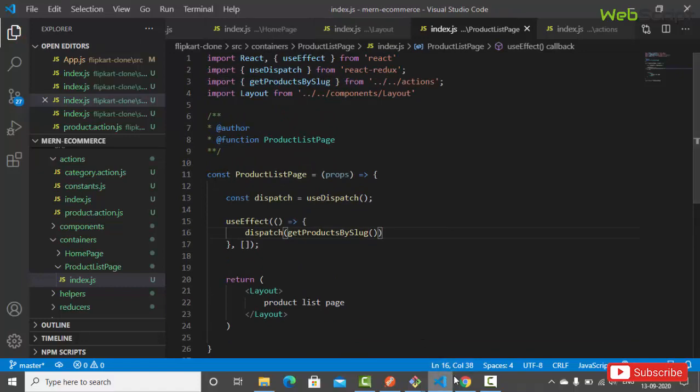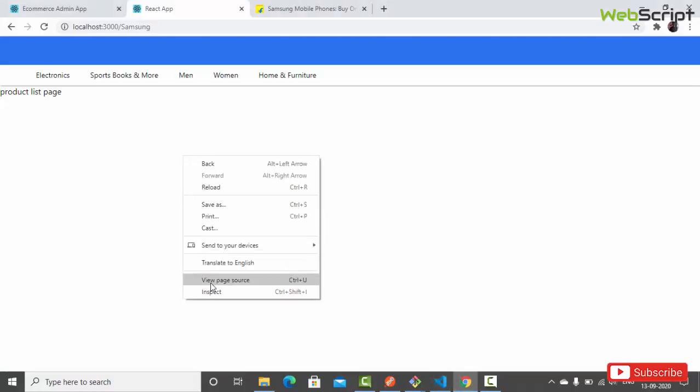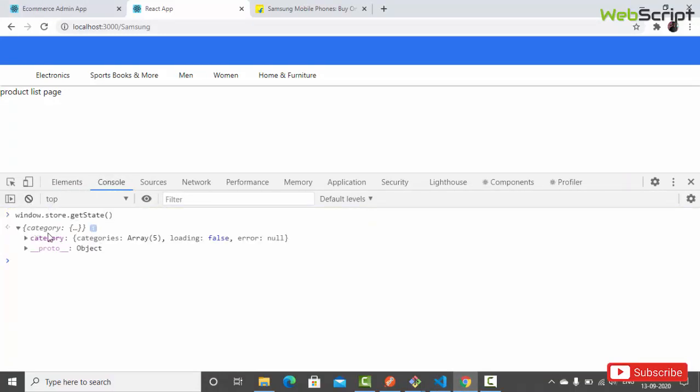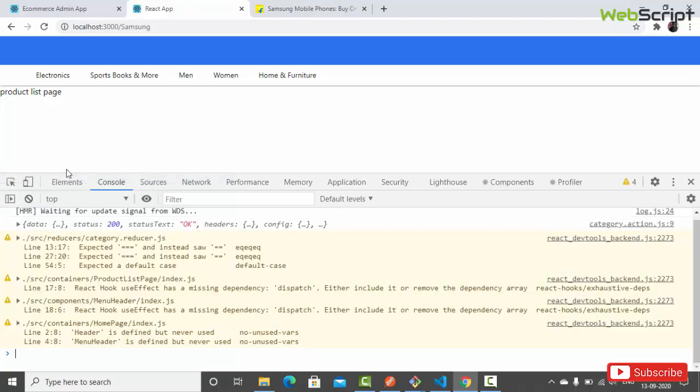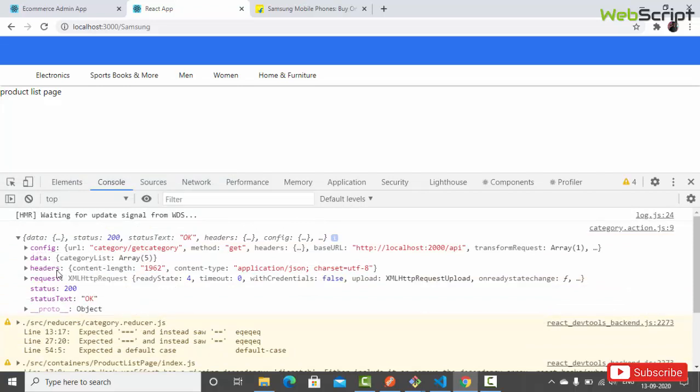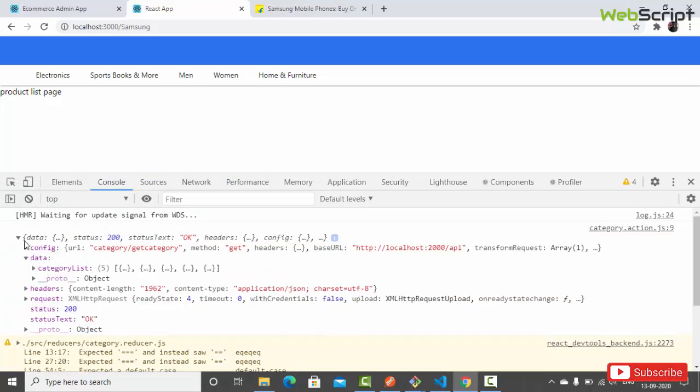Let's save and now see the action in the browser. Let's go to inspect, click on the console, and here we can see we have category. Let's reload the application. After reloading, you can see we have got data, that is the category list.